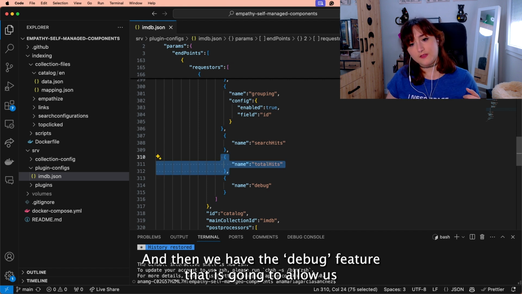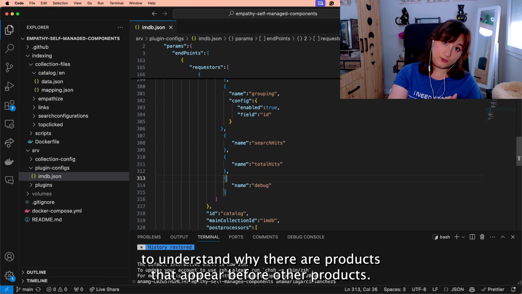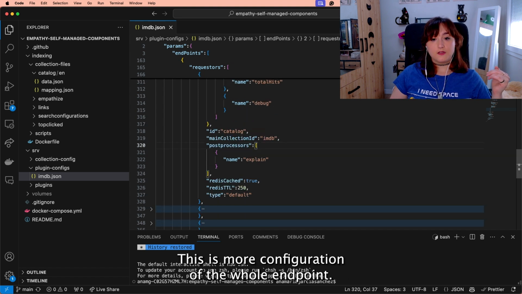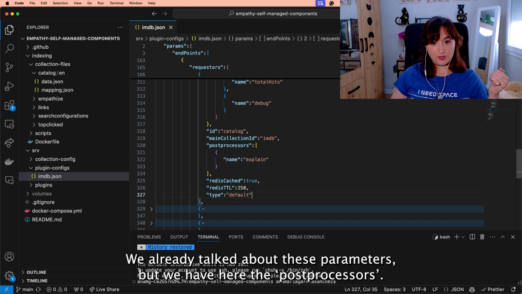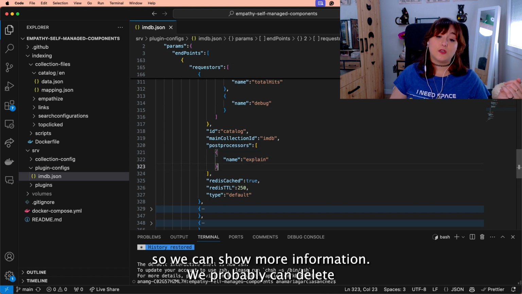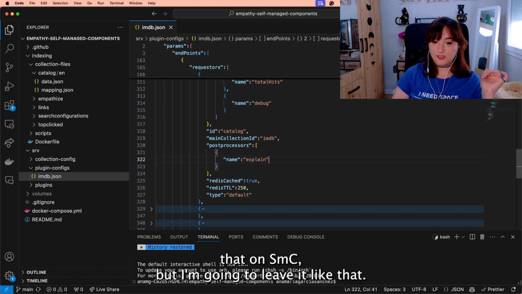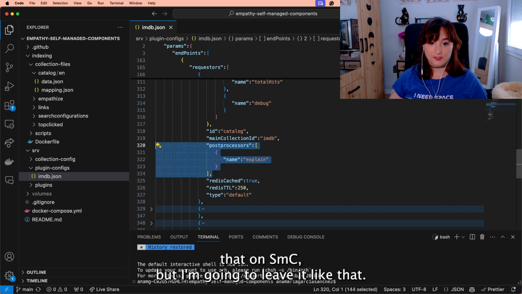And then we have the debug feature that is going to allow us to understand why there are products that appear before other products and all of that information. This is more configuration of the whole endpoint. We already talked about these parameters, but we have here the post-processors. Post-processors are just processors that we are using so we can show more information. We probably can delete that on SMC, but I'm going to leave it like that.